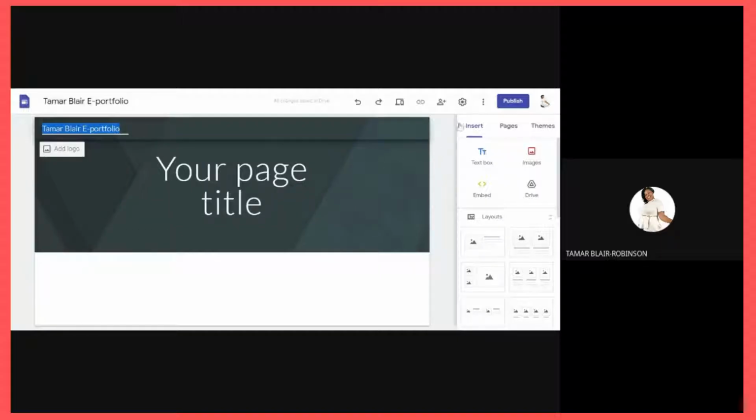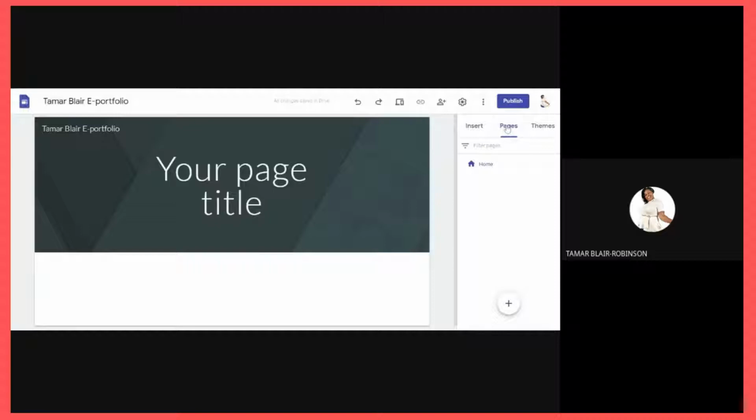Our first step is to go to insert. Now let me go slower. To the right of this page, you will see insert. Click on insert. Our next step is to go to pages. So insert, then you click on pages. Once done, you see the word home here, and at the bottom, there is a plus sign, right? Click onto that plus sign. You realize it gives us a new page.